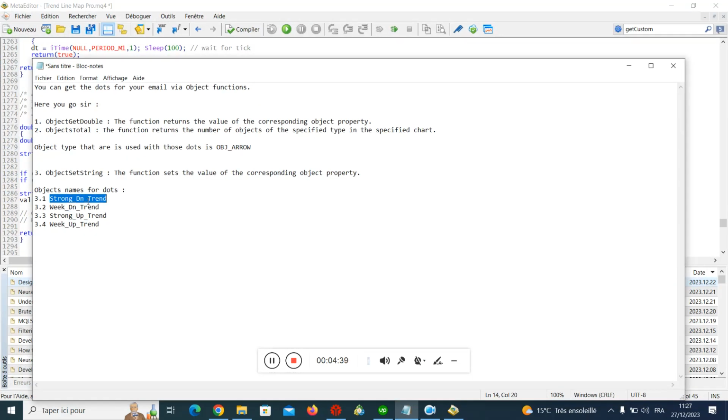To auto trade the dot, you need to read the object from the chart and use the object functions: object get double, object total, object get strength. Those are the functions you need to use to get the dots to auto trade them.